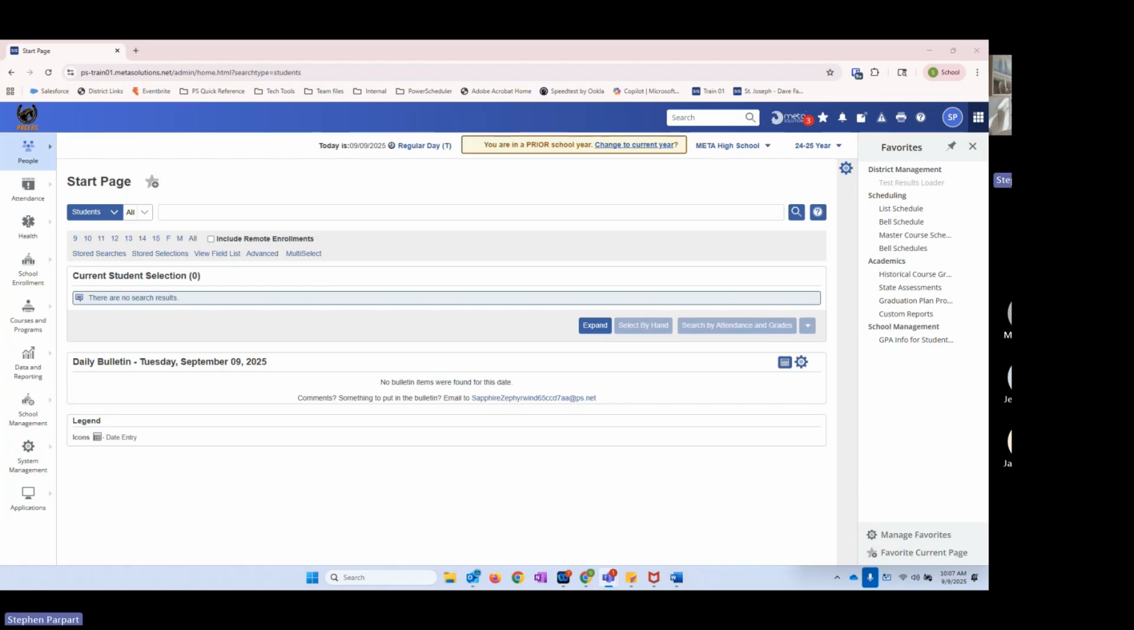So I'm going to go ahead and cut off my video so we can focus on the screen here. And what we're going to be focusing on is stored searches and stored selections. Two things in PowerSchool that sound very similar, and there are similarities between the two, but there are some primary differences. So I'm going to start with stored searches.